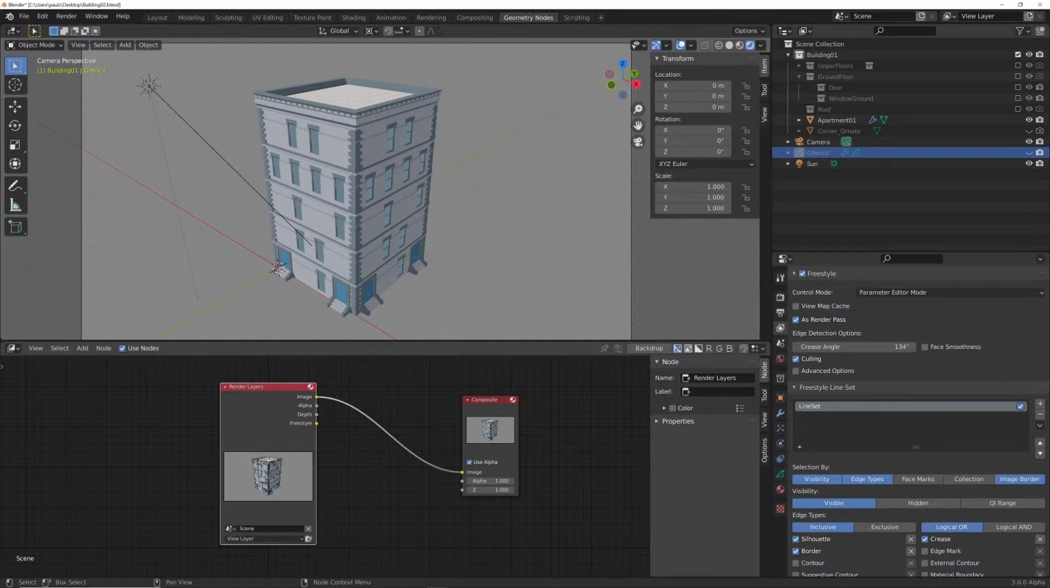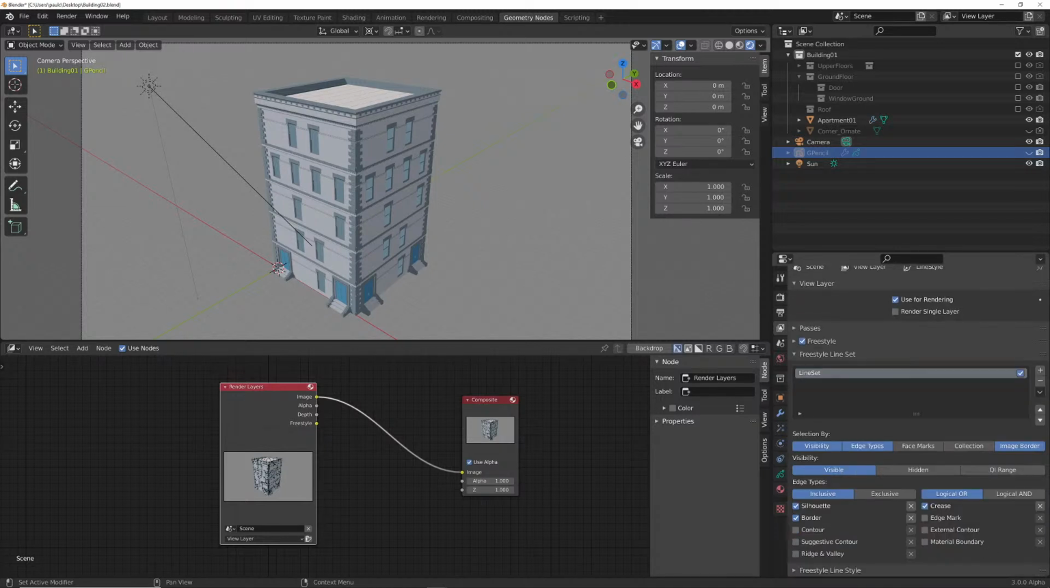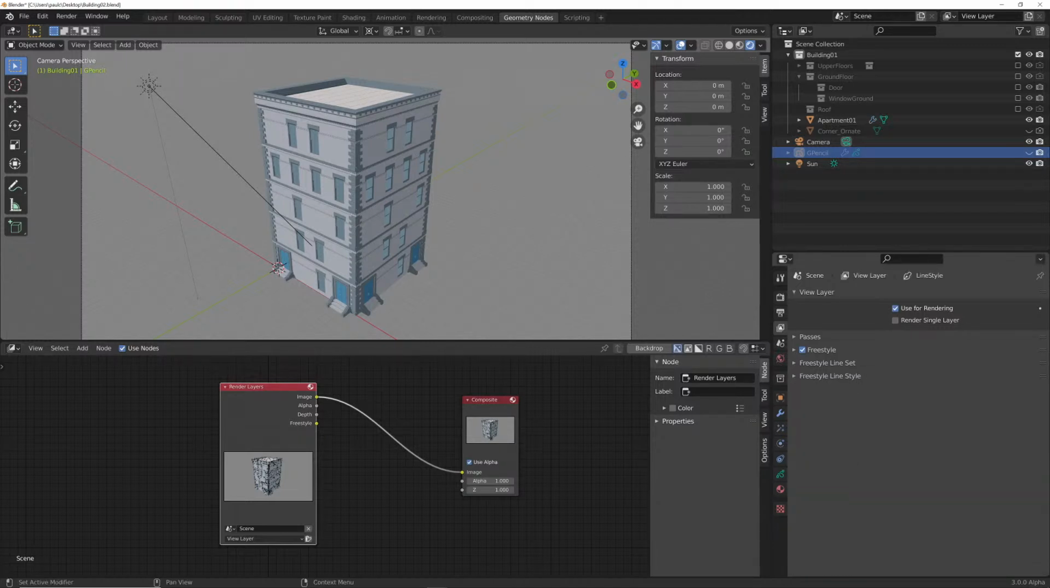Okay, so where was I? Yes, right. So we've just enabled freestyle. We've got the freestyle output pass. Okay, so if I close up the main freestyle thing so we can see this. Freestyle line set, yes, that's fine. I'm just going to leave all of these defaults here because what I really like to play around with is the freestyle line style.